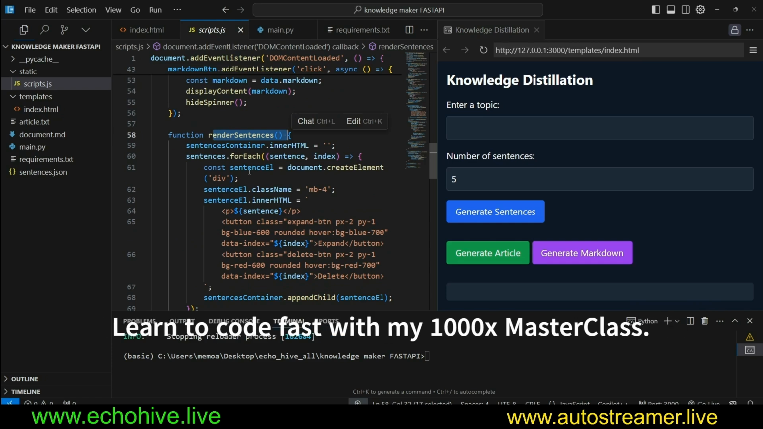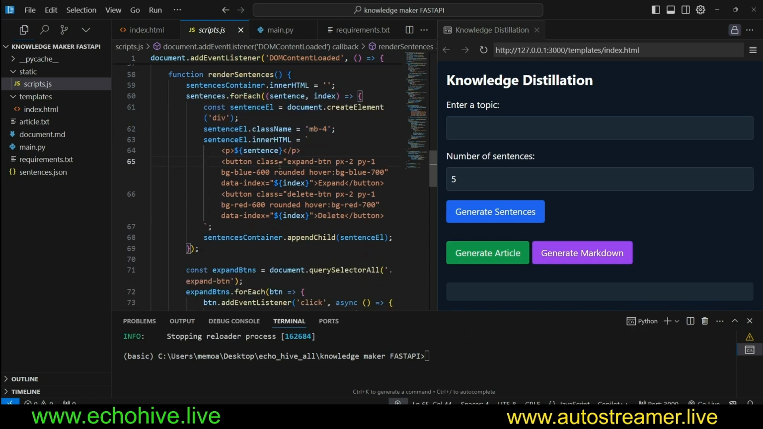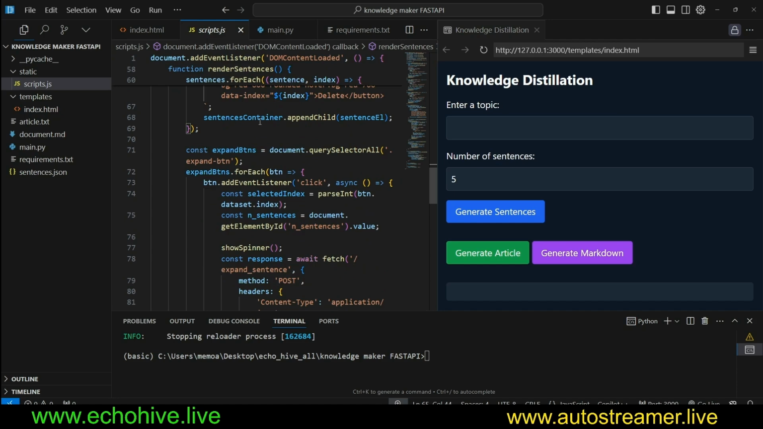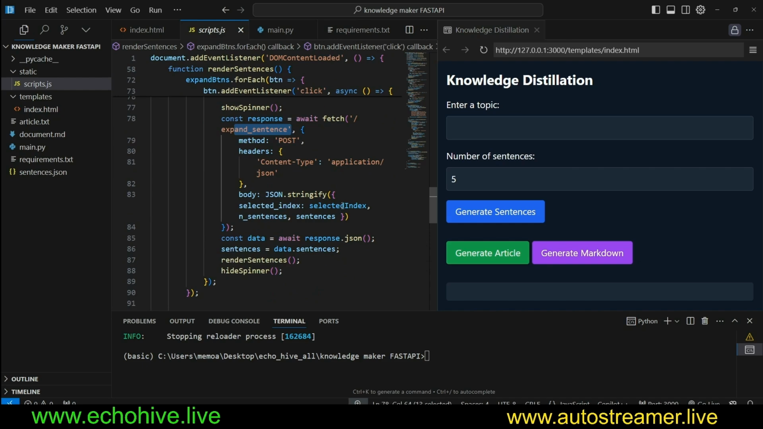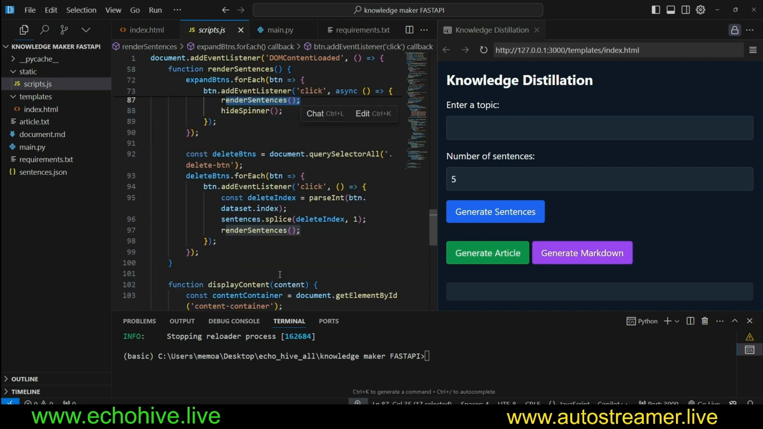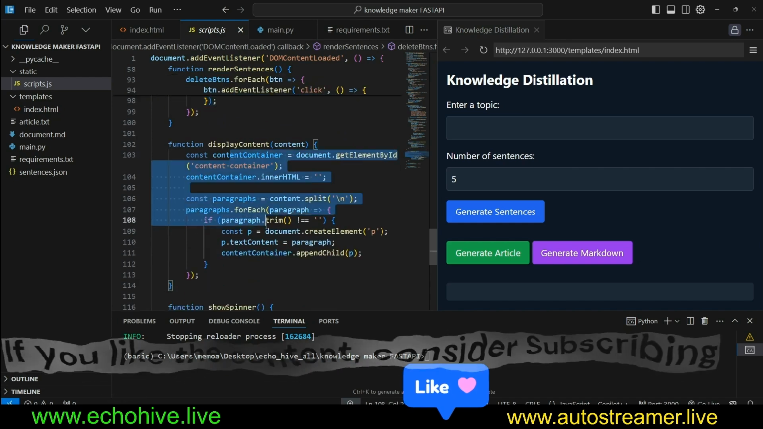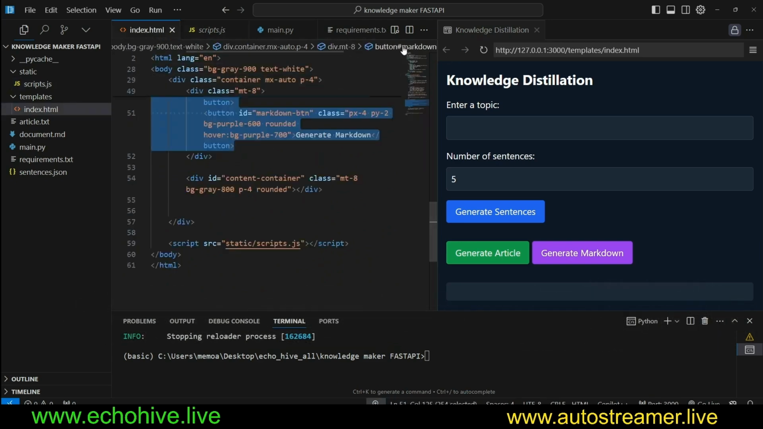Here, the render sentences just gets each of the sentences and creates a new element for it under the appropriate element, the sentence container. It appends it to them. And expand buttons does the same. It makes a fetch request to the expand sentence endpoint and receives it, and then calls the render sentences. Delete button just deletes the elements, and display content actually shows it at the bottom of our HTML, where we can actually see an empty container right here.